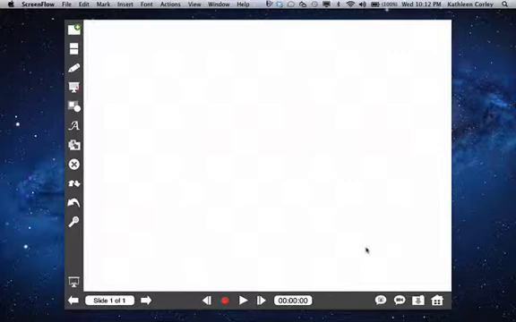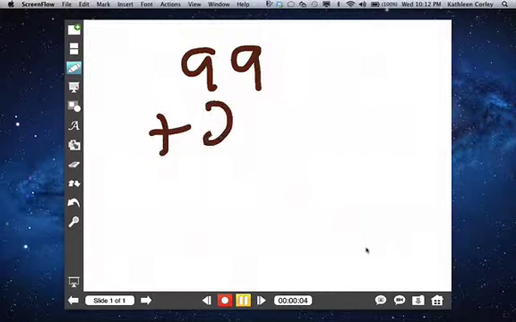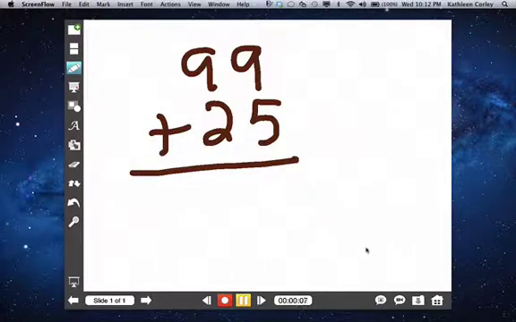If a student simply wants to do an addition problem, they would simply select the pen tool at the upper left, click the record button, and show you what they know. 99 plus 25. To do this problem, I would first add the 9 and the 5, and that's 14. So I would put the 4 in the ones column and carry a 1 into the tens column. Add 1 plus 9 is 10, and add 2 more, that's 12. So the answer is 124.